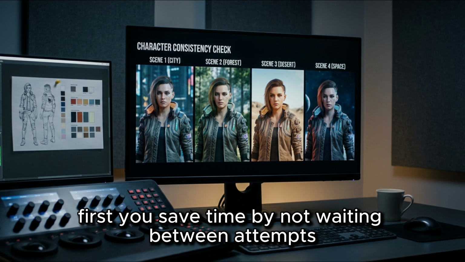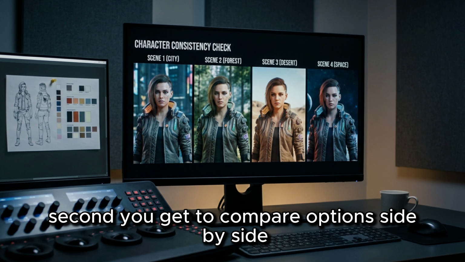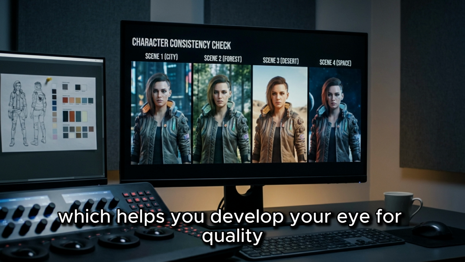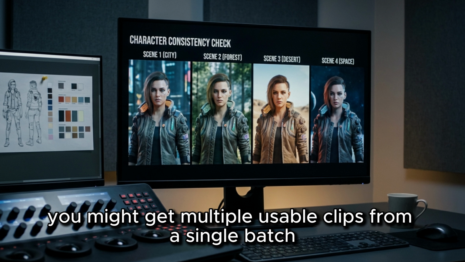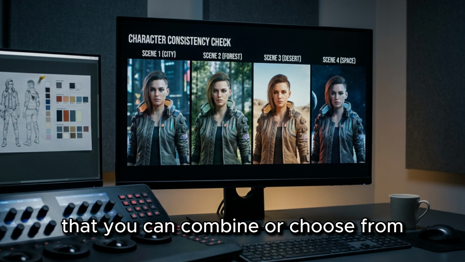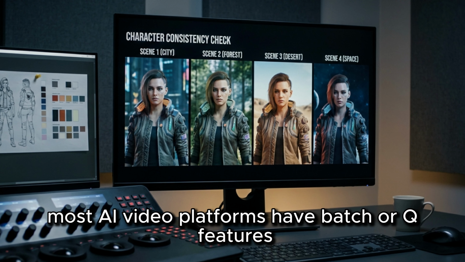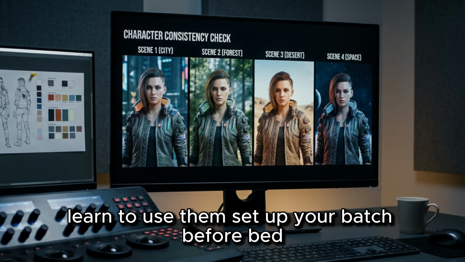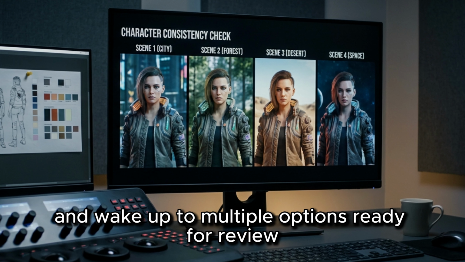First, you save time by not waiting between attempts. Second, you get to compare options side by side, which helps you develop your eye for quality. Third, you might get multiple usable clips from a single batch that you can combine or choose from. Most AI video platforms have batch or queue features. Learn to use them. Set up your batch before bed and wake up to multiple options ready for review.